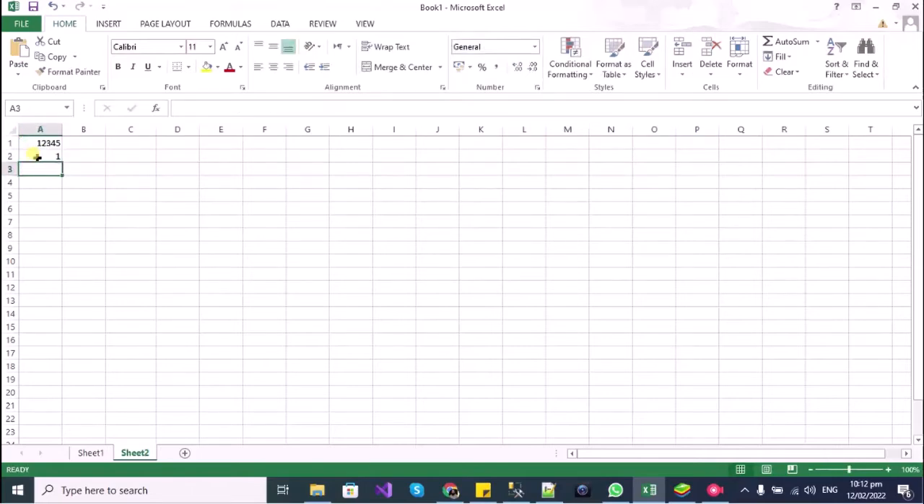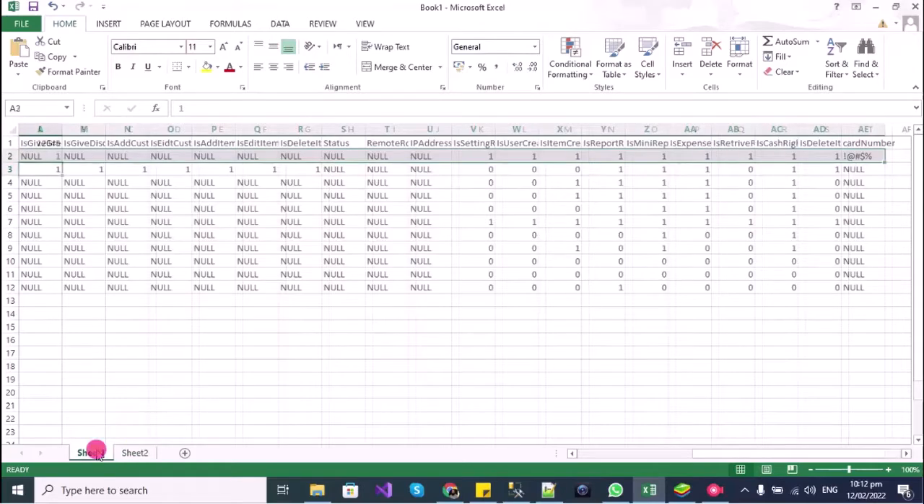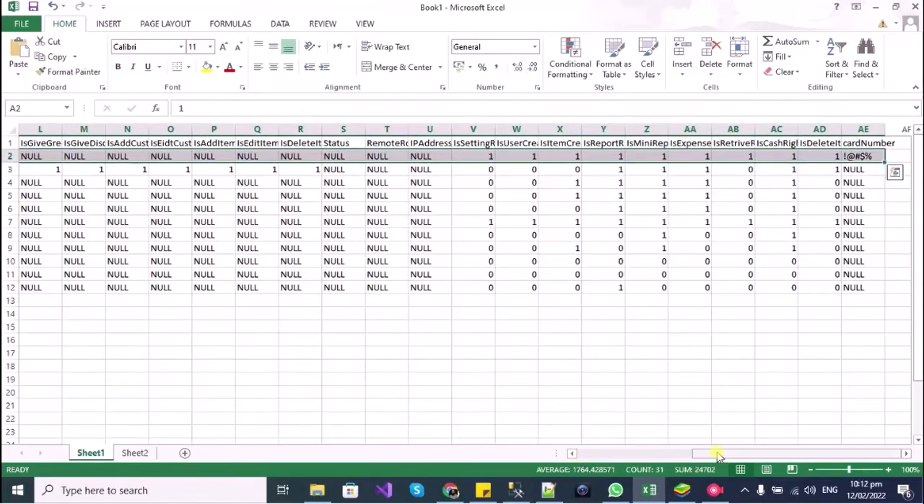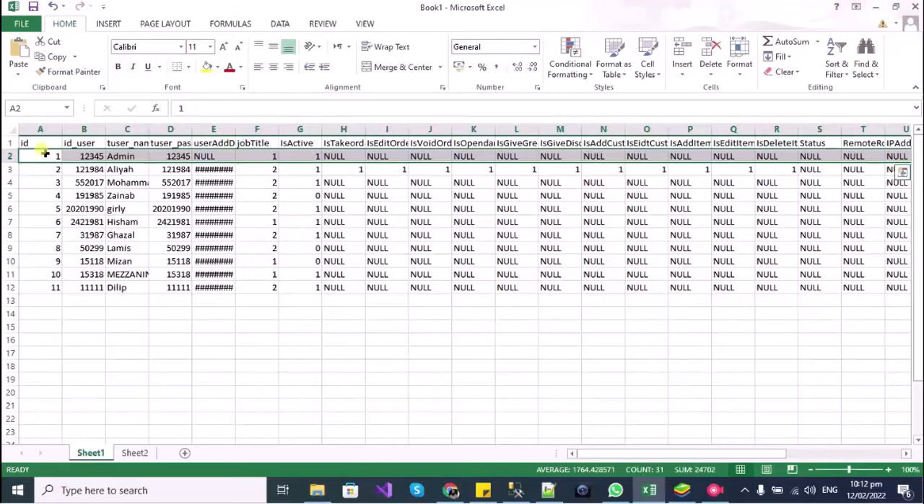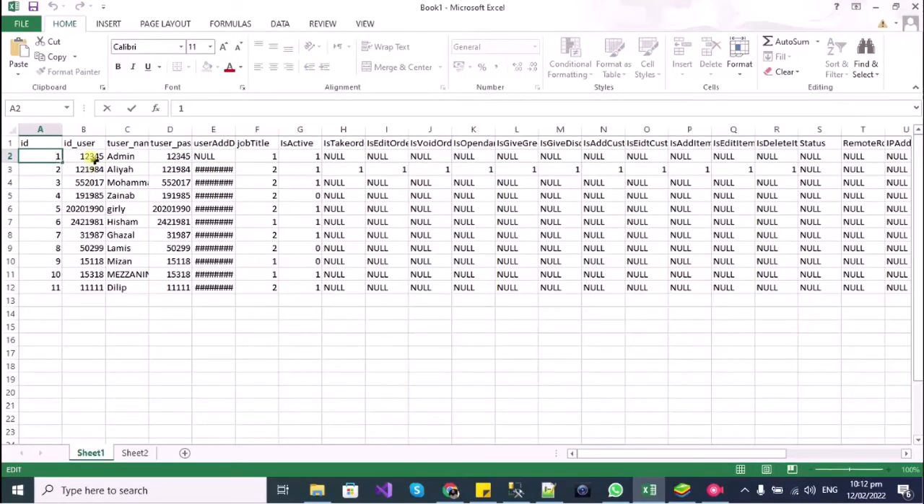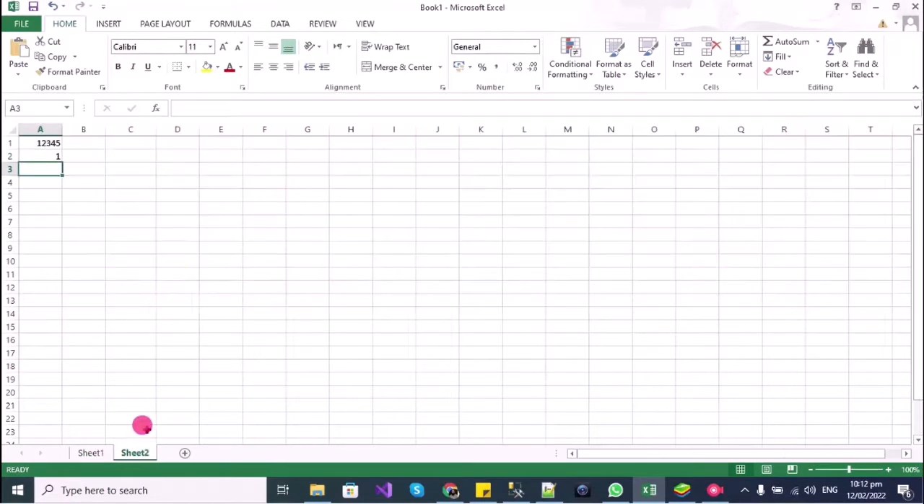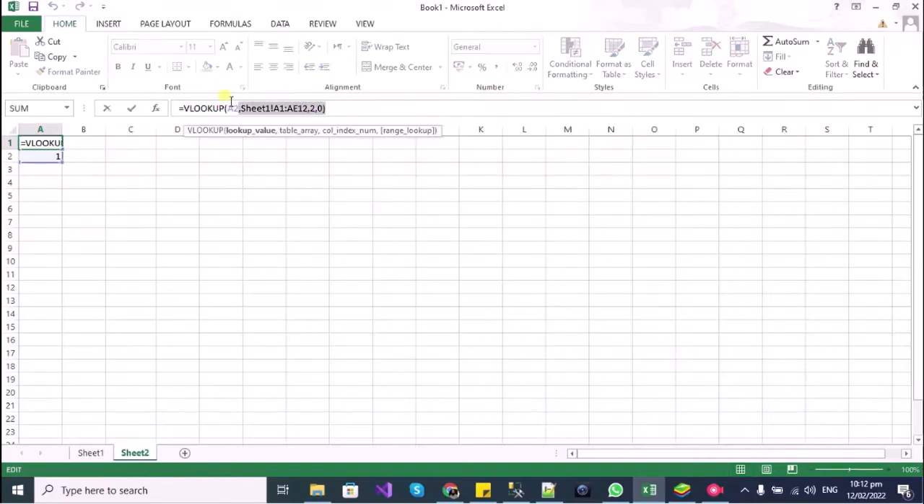And there is the input value, and against 1 you can see the value of user id 12345. And now we'll be retrieving the username admin.